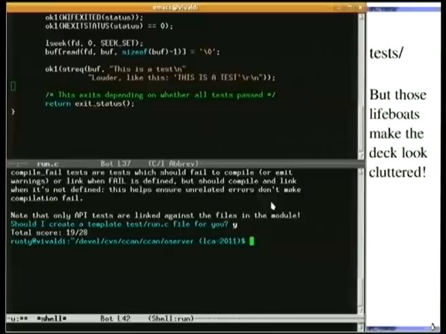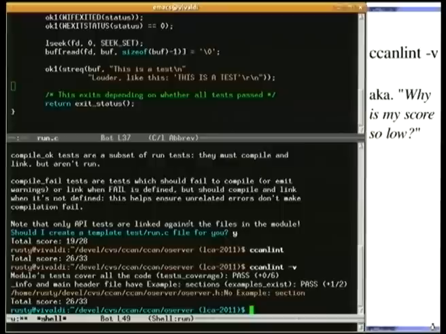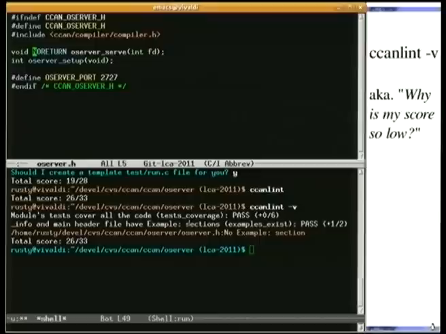CCANLint, and it no longer complains. OK, good. But our score is still pretty low. If we run it with verbose, it will tell us about the things that we passed but didn't get 100% in. And I'm first going to concentrate on the fact that it complains there are no examples in oServer.h. In fact, there's no documentation at all in oServer.h. So we should write some documentation.